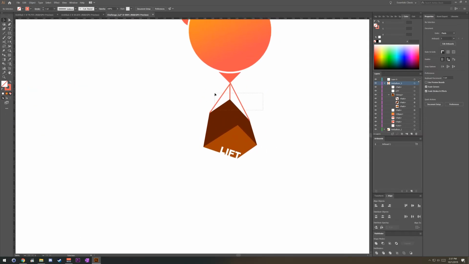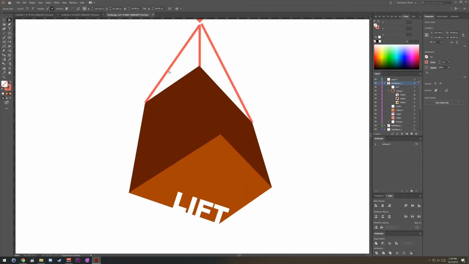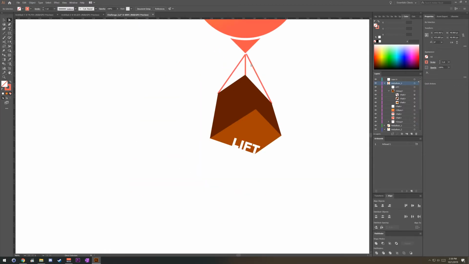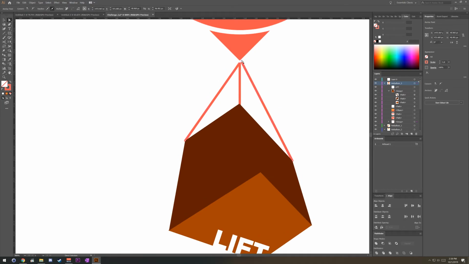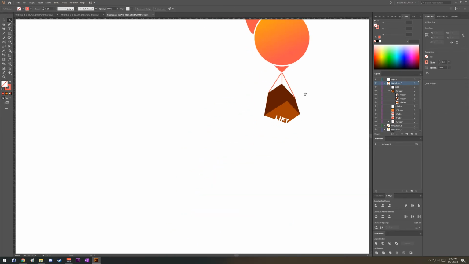Oh, looks kind of cool with the perspective right there. We're going to group this together. We're going to put it in the very bottom. We're going to try to round off these points. These strokes kind of look rough. And we're going to try to center this point right here to the middle. All right.